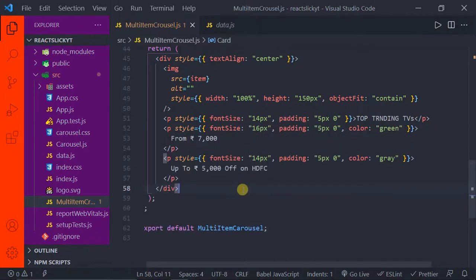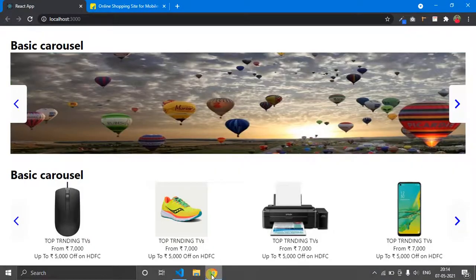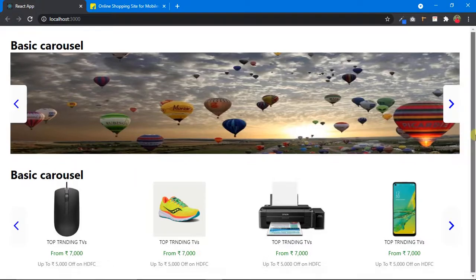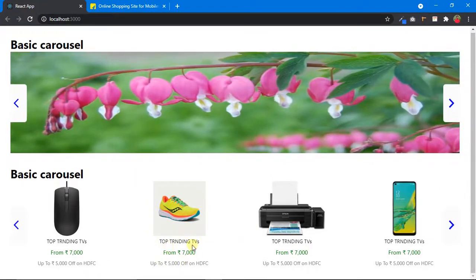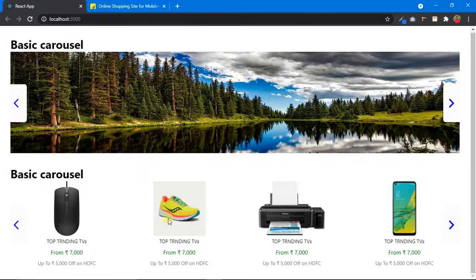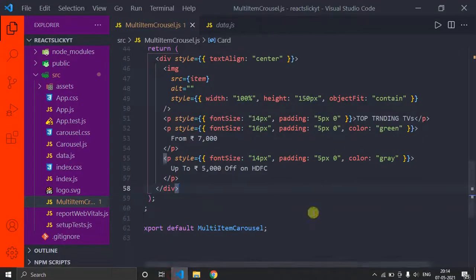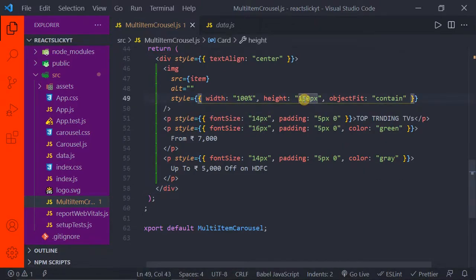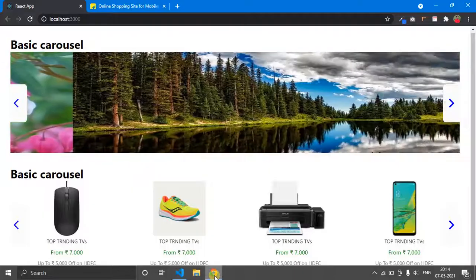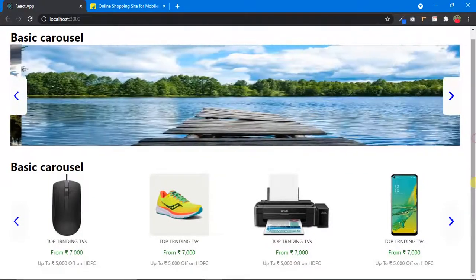Now just press Ctrl S, save. Now come back to your browser. See, now it is looking good, right? But I think these images are somewhat small, right? So let us increase the height a bit. So just say, let's say, 170 pixel. Okay, now they are looking somewhat good, right?